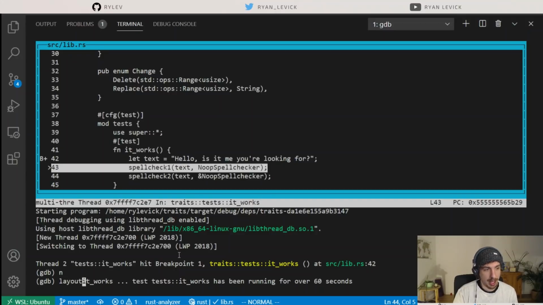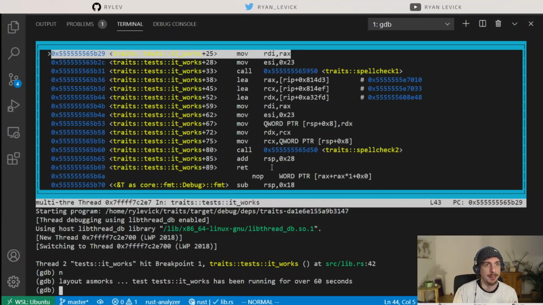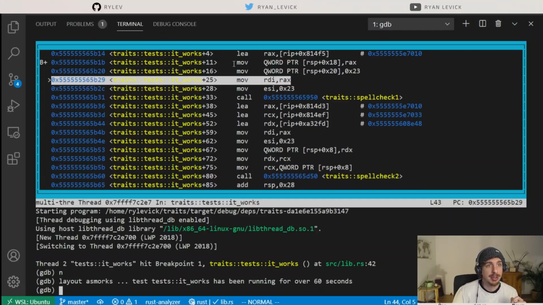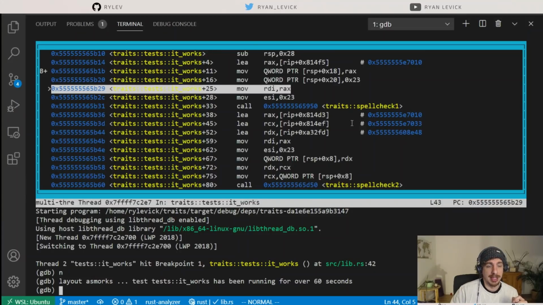What we can do is go ahead and run layout asm, and what that does is switch from the source code here to the assembly that source code represents. So what you can see here, and in fact, if I scroll up and we just look at here, this is basically the entire it_works function that we had from before, and we're about to make a call to spellcheck1 here. All right. So that's cool. So we can go ahead and step here.